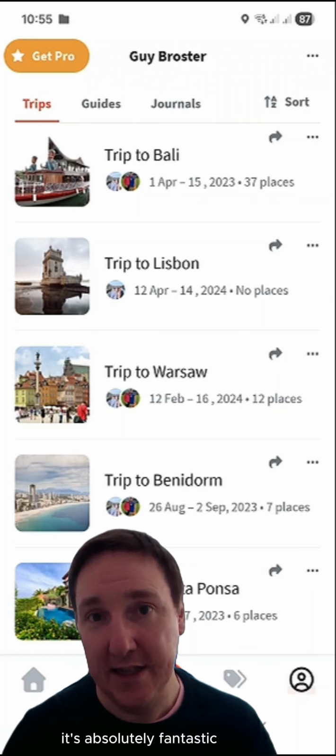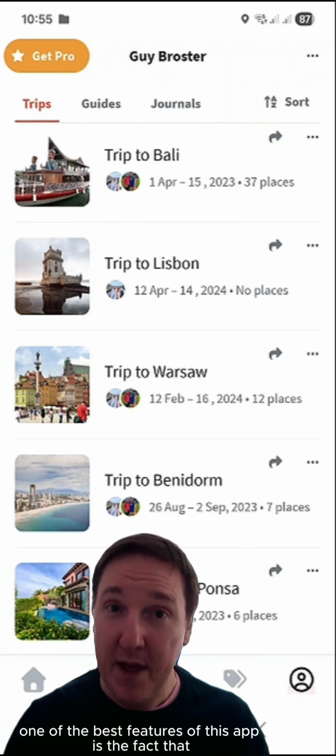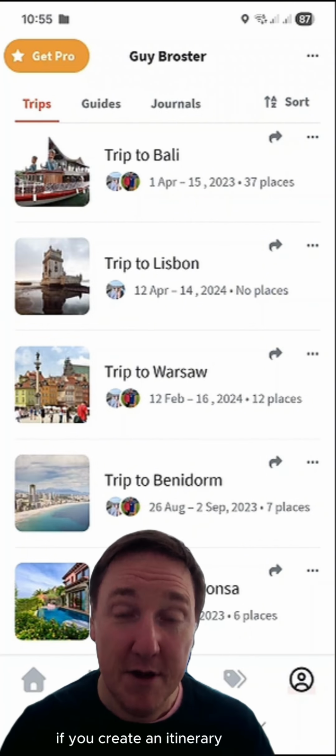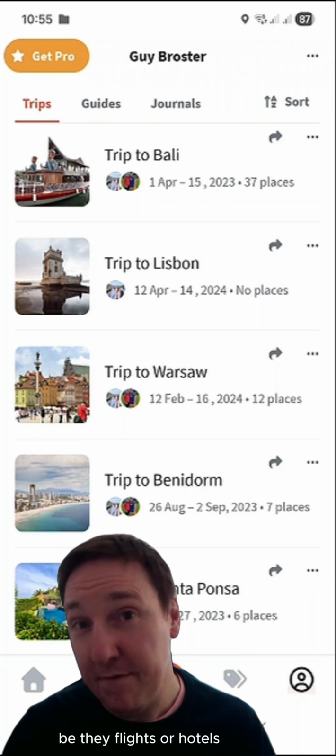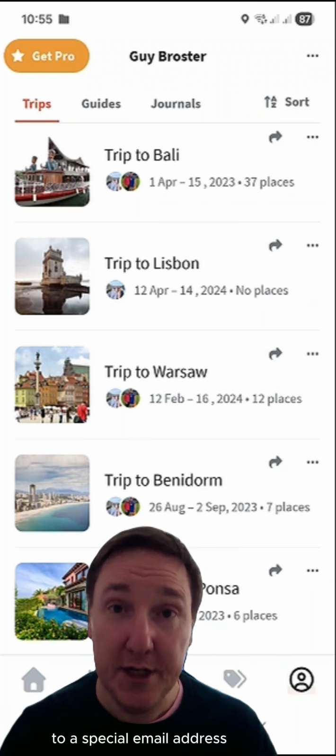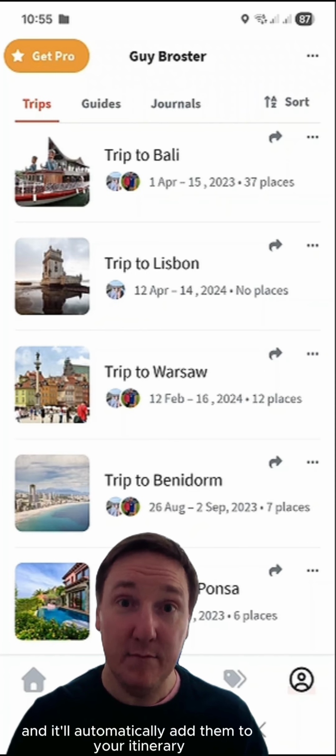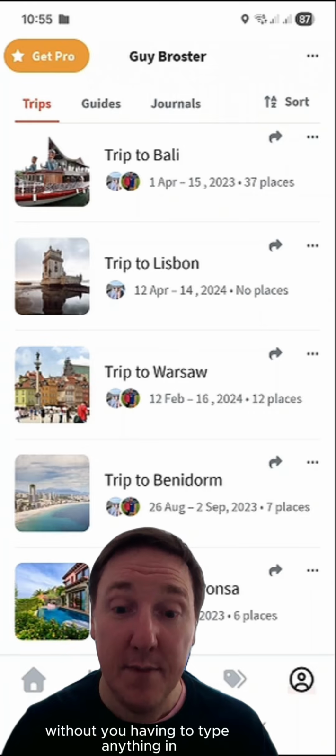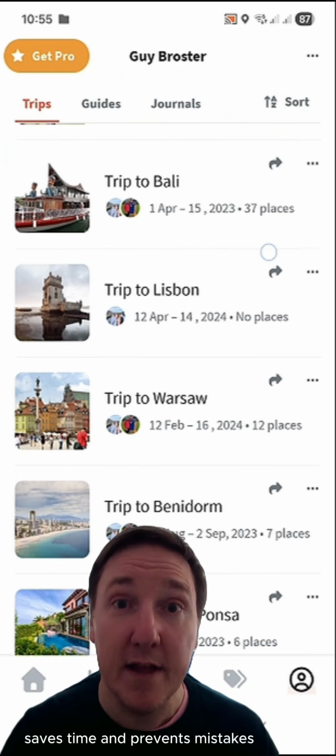It's absolutely fantastic. One of the best features of this app is the fact that if you create an itinerary, you can forward all your bookings, be they flights or hotels, to a special email address, and it will automatically add them to your itinerary without you having to type anything in. Saves time and prevents mistakes.